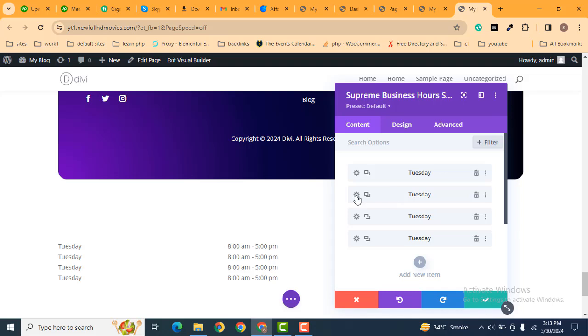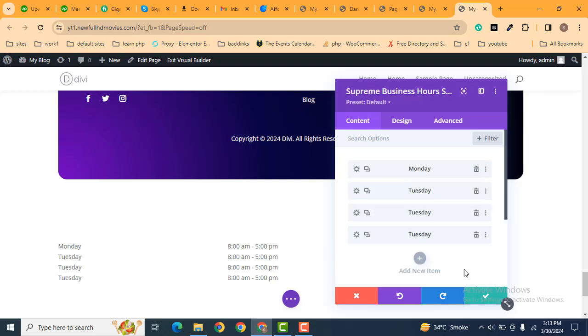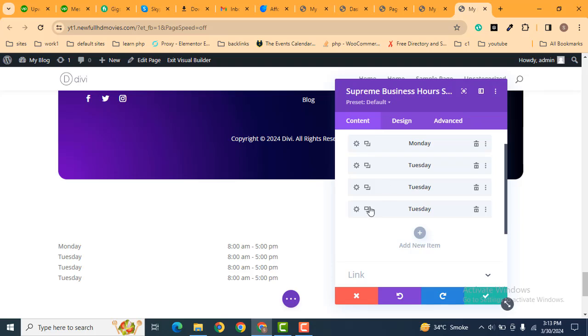Then here you can change the text. For example, you can replace it with Monday. And then here you can add the remaining days, duplicate and replace the content.